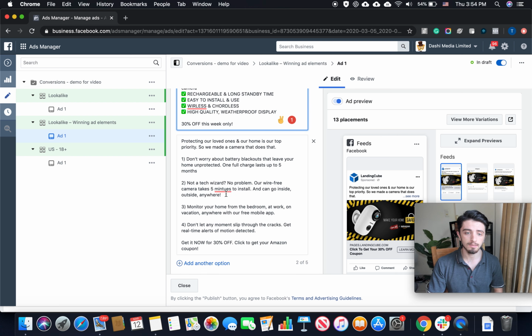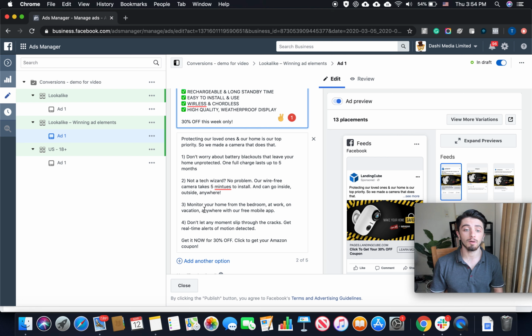Wireless and cordless. Monitor your home from the bedroom, at work, on vacation, anywhere with our free mobile app. This is getting them to envision them using the product. Don't let any moment slip away through the cracks. Get real-time alerts of motion detected. Same thing. And then at the end, we're going to mention what the offer is.